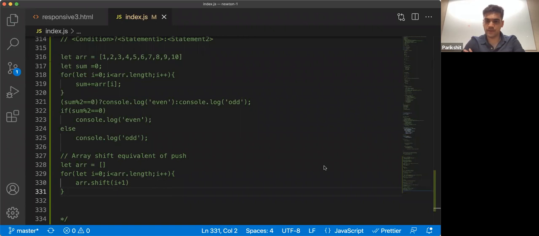Go ahead. I've just opened the chat. So Javed says it's length. The correct answer is we have not defined that there is no length of the array. I said i is equal to 0. arr dot length is equal to 0. So 0 is less than 0. That's not true. So it will never enter the loop.